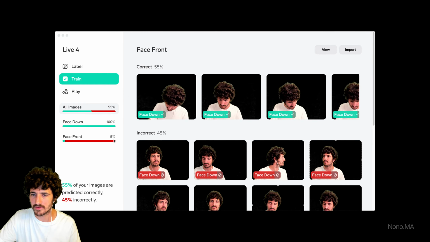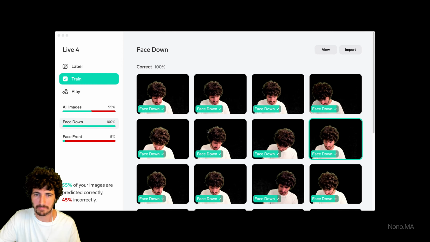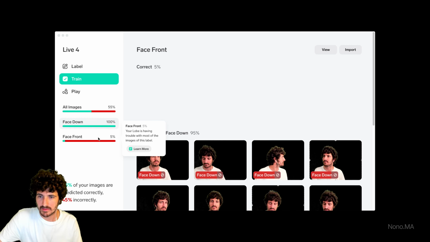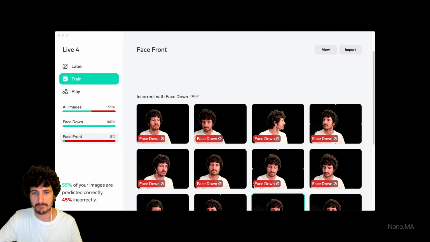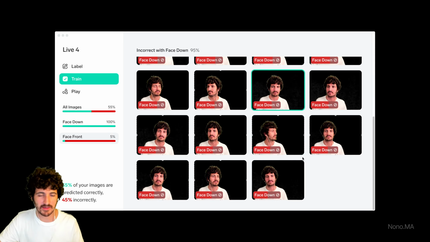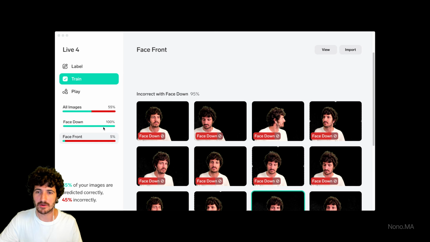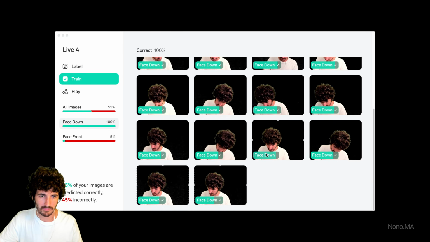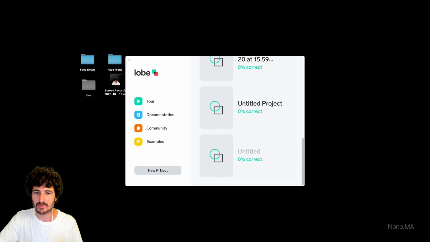So let's see from face front which ones it got. So it classifies everything as face down, right? Yeah, everything that's classified as face down is good. Everything in face front is not good. All right, so this means that we might have things in the data that are not properly labeled, or the model might be learning from features that we didn't really intend it to learn. So we're gonna go and do another experiment. It's a new project.